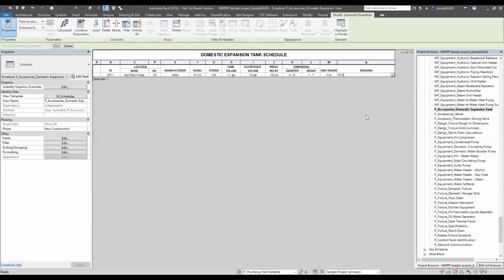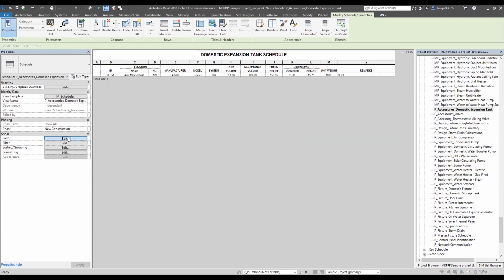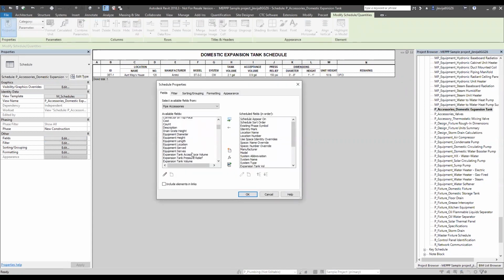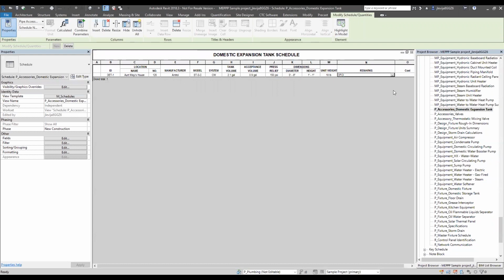So also something else to keep in mind, if we needed to add additional information into this schedule, there are options here in the properties palette to where we can add additional pieces of information. So say you guys needed a cost, you could always add cost in here. You can move it around up or down, and then now you got cost. So some quick options for those who are new to schedules and moving into schedules.